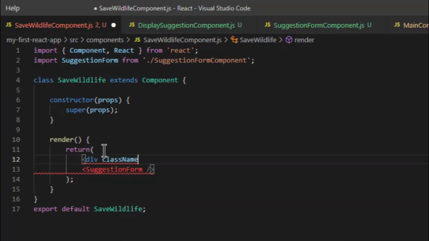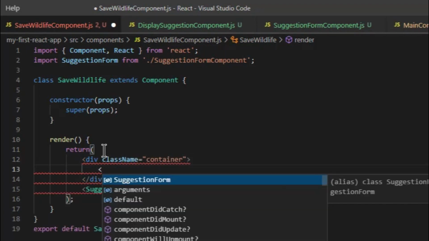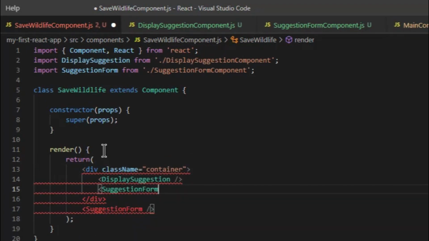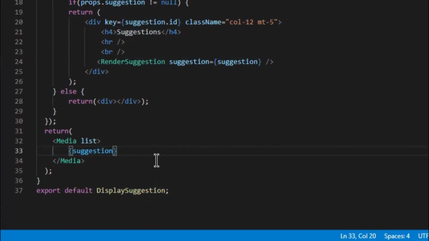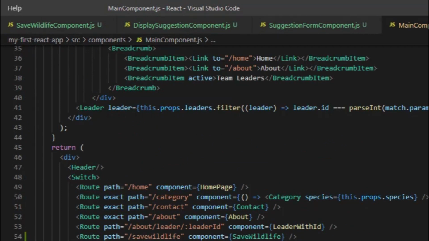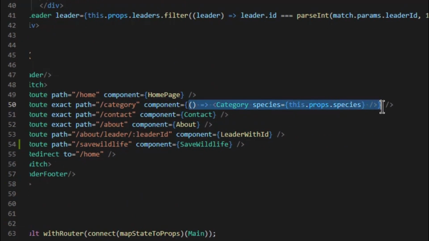Now, in Save Wildlife add both display suggestion followed by suggestion form. Now update route for Save Wildlife and pass suggestions to it.